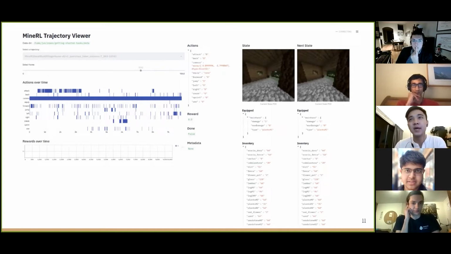And then on the right-hand side, you're able to get a good overview of all the actions and the states and the next state information for the particular frame that we are currently viewing. And then obviously you're also able to scrub through the different frames throughout this trajectory in order to get a good idea of what's going on at any given point of the trajectory. So that's the trajectory viewer.